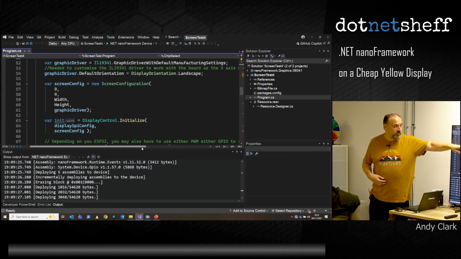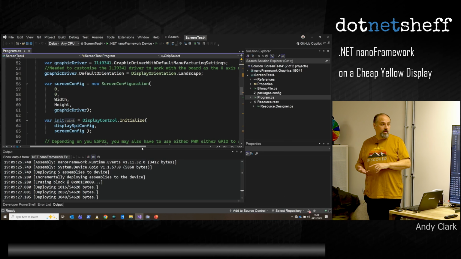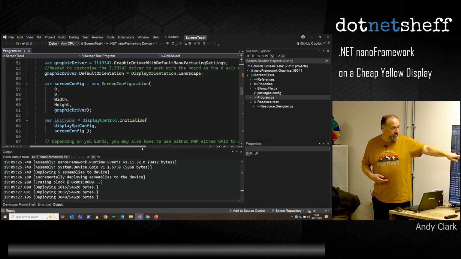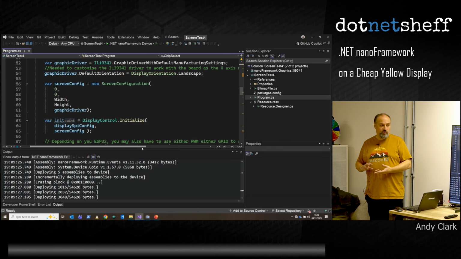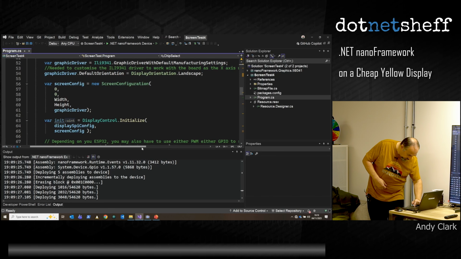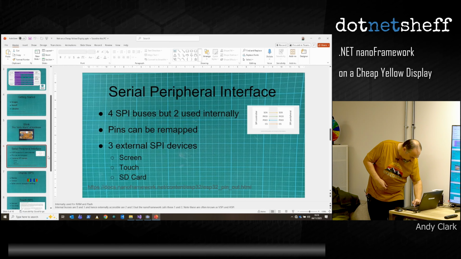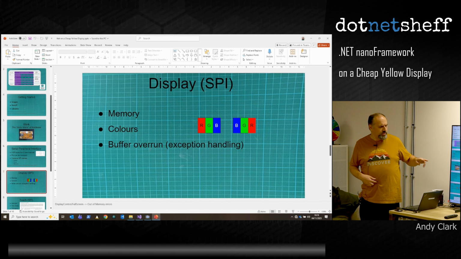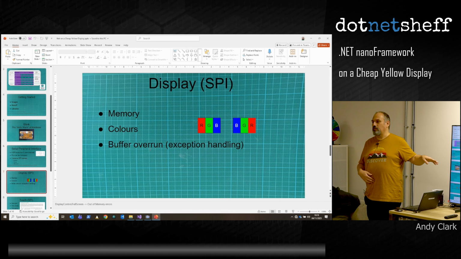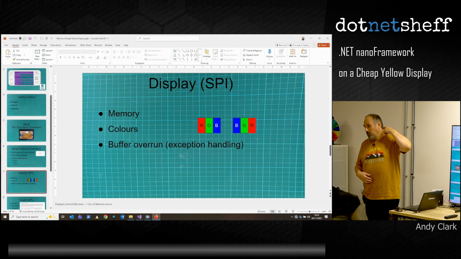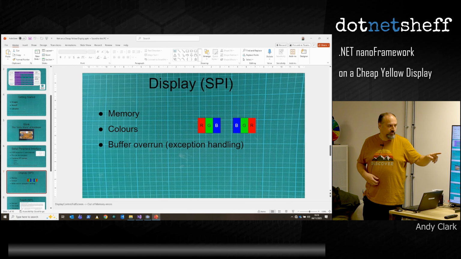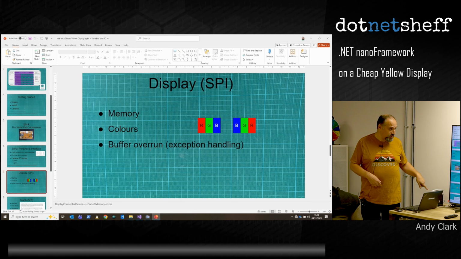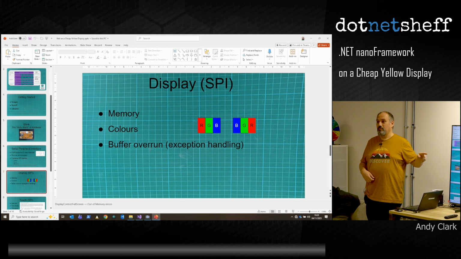So each kind of screen has got its own configuration. Part of that configuration might be the orientation. Other bits will be down here like width and height. But internally there'll be other kind of differences around them that you have to deal with. And one of them is the order of colours. So you're probably used to RGB, red, green, blue. But for some reason, a lot of devices decided to change that around. So this particular device is blue, green, red.